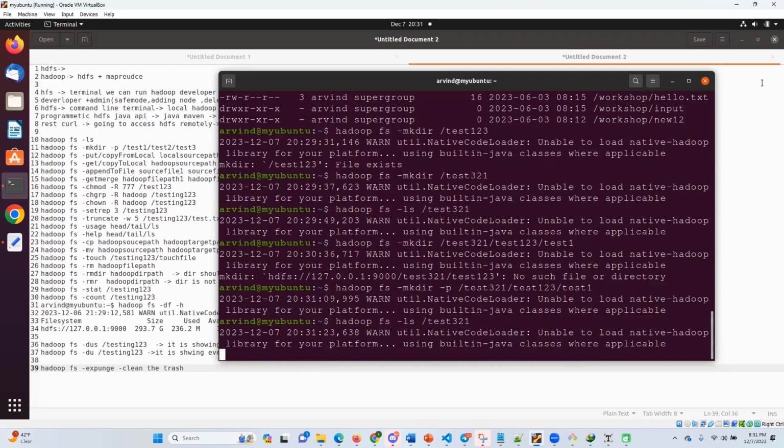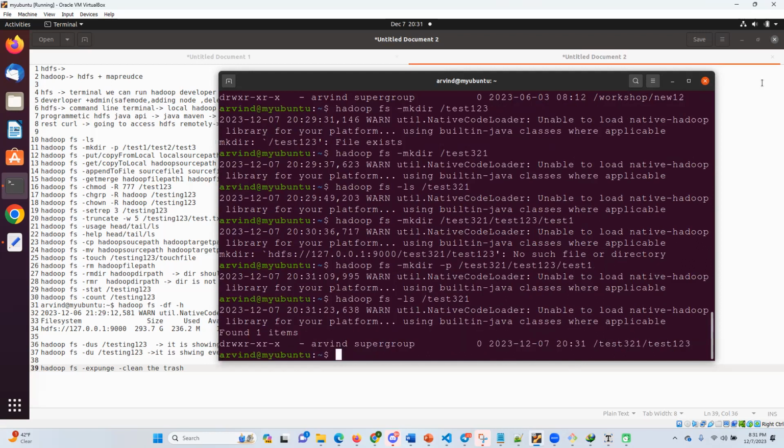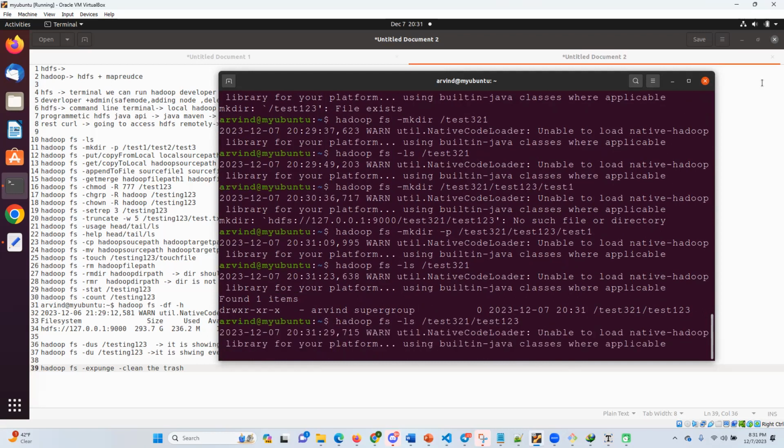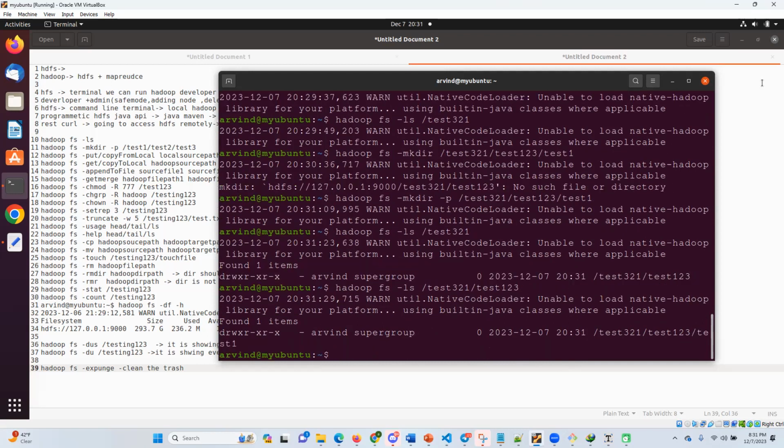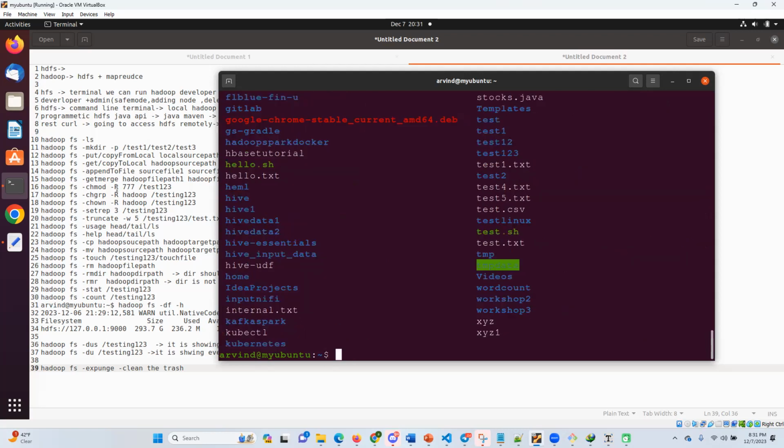Okay, I can see test 1 to 3 is there, and when I say test 1 to 3, then I can see test. Okay, so this is the way. Right here you can see mkdir minus p. Okay, I have some file here, and I want to copy this file or any file into my test 3 to 1 directory.